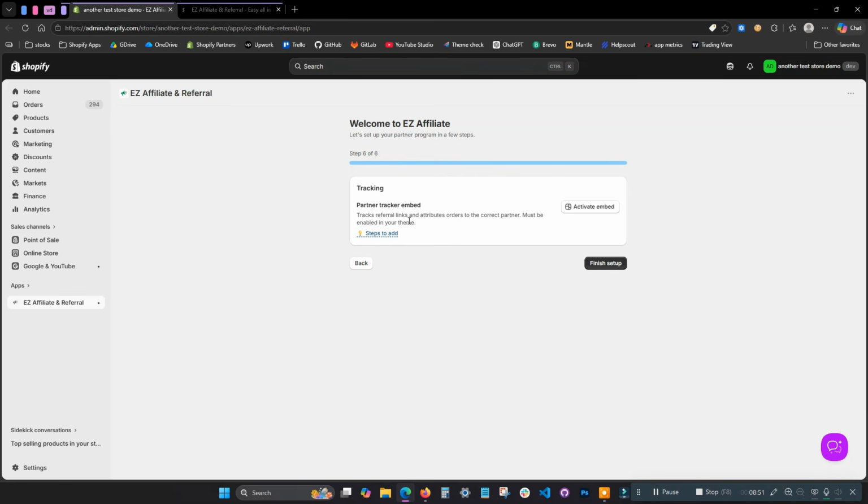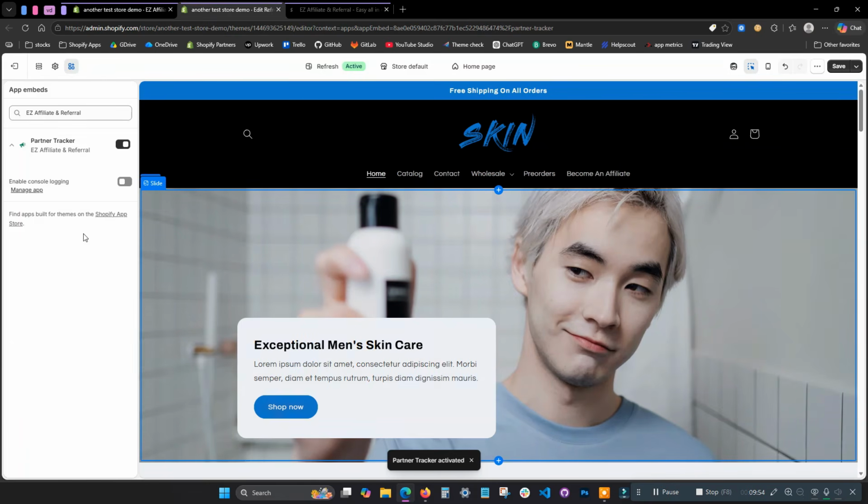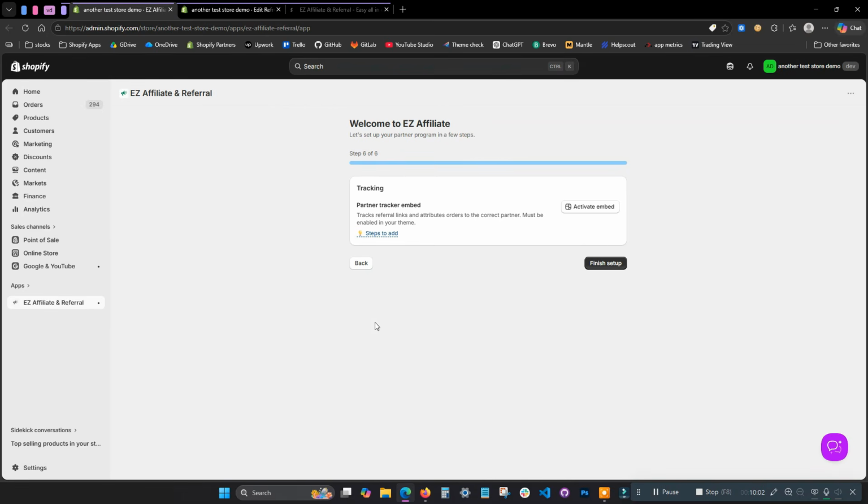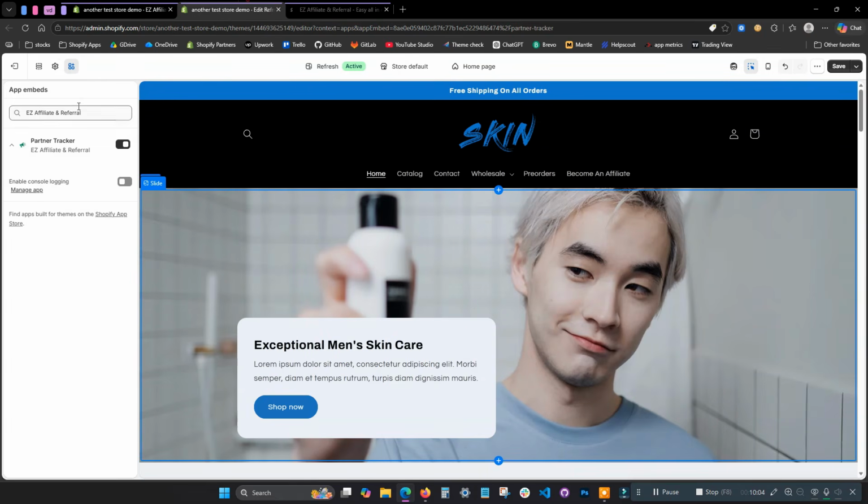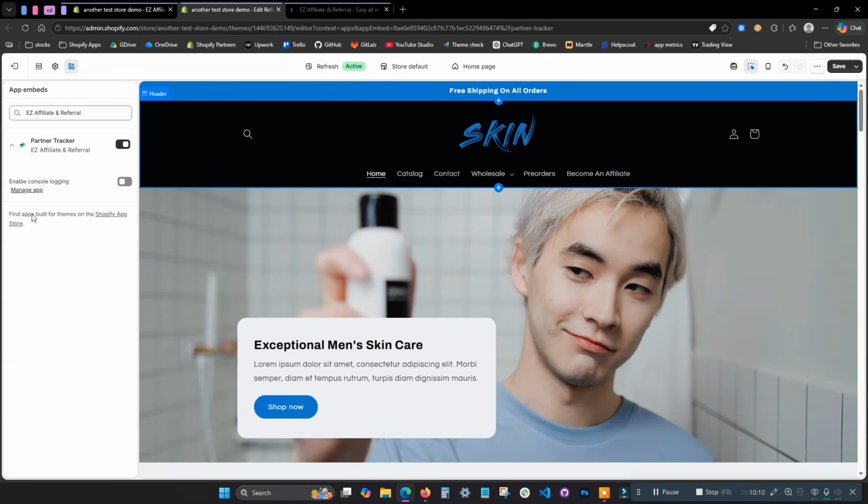And then lastly, we have to enable the partner tracker embed on your store. So we're just going to click on activate embed, and then that will activate the partner tracker for you. Now, if for some reason this button isn't working, you can just go to your online store theme customizer and then come straight up here to app embeds, and then just enable the partner tracker right here manually, and then just click on save.